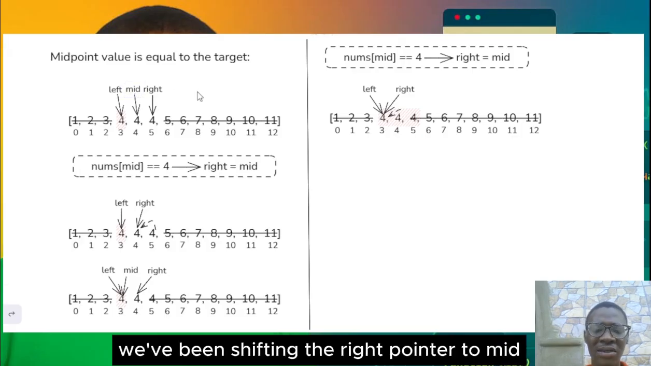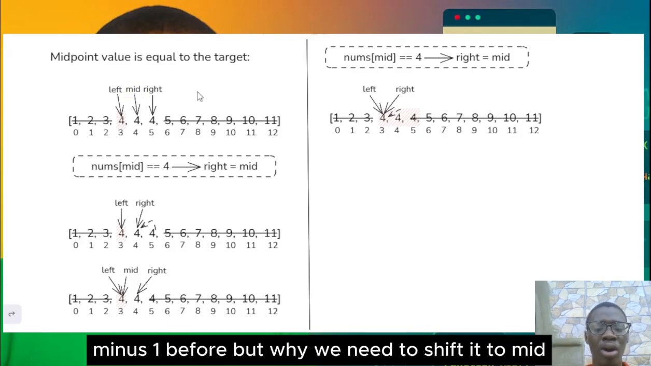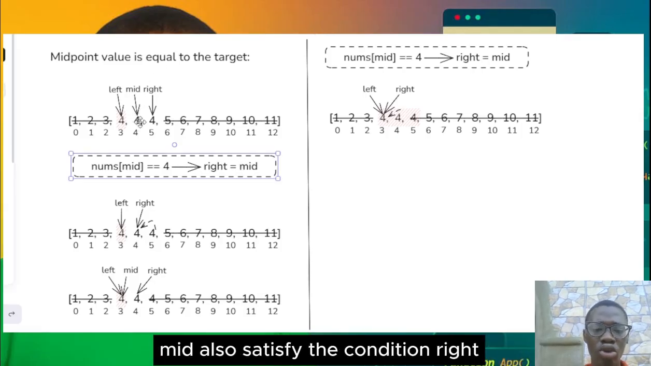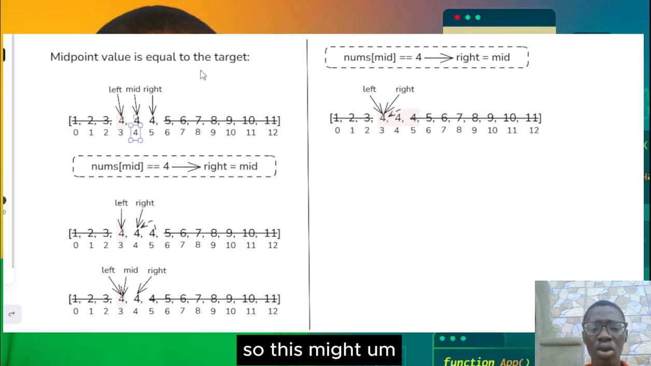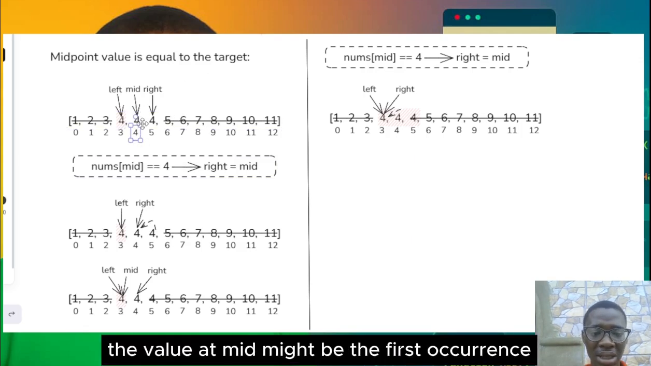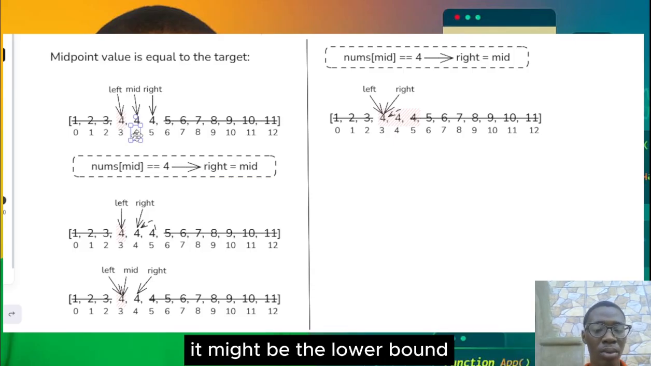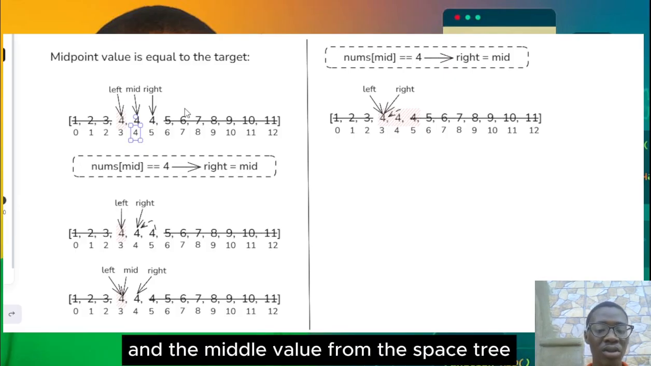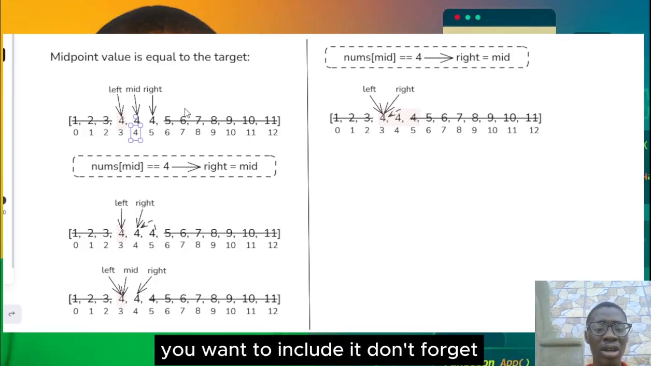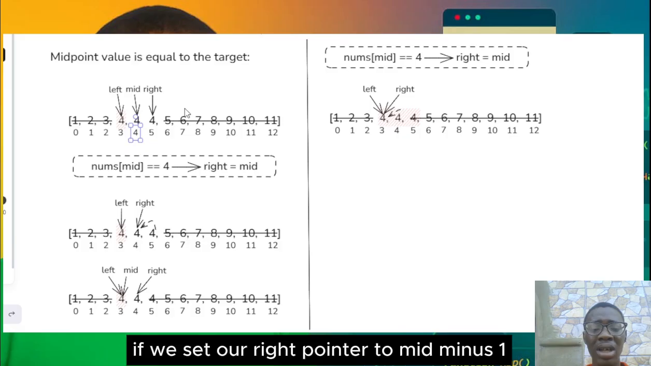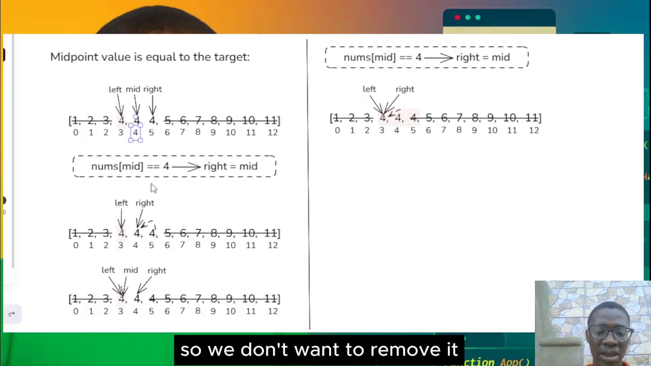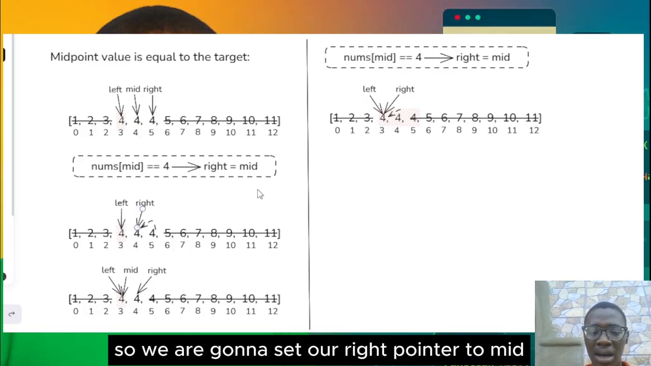But if you notice, we've been shifting the right pointer to mid minus 1 before. Why we need to shift it to exactly mid here is because mid also satisfies the condition. The value at mid might be the first occurrence. There might not be any more values, it might be the lower bound, you understand? So we don't want to ignore the middle position and the middle value from the search space. We want to include it. Don't forget, if we set our right pointer to mid minus 1, we have removed it from the search space. We don't want to remove it, we still want to have it there. So we are going to set our right pointer to mid.